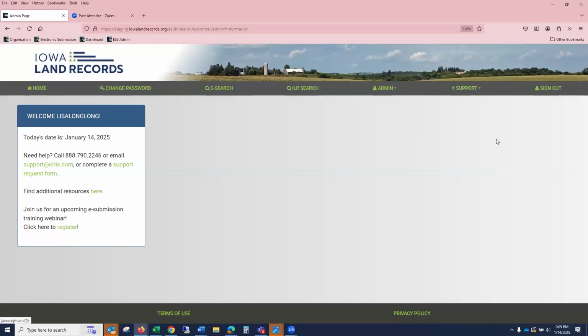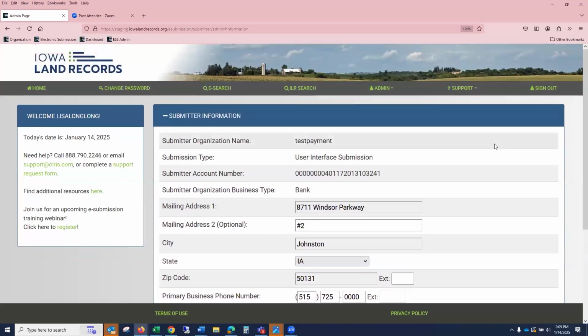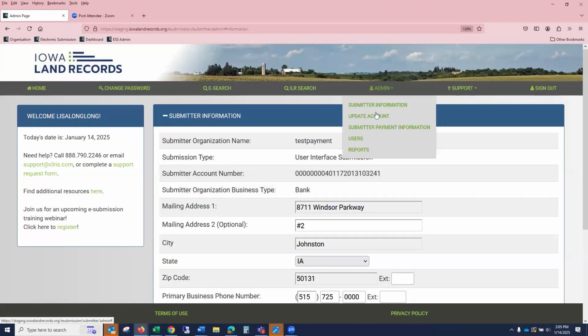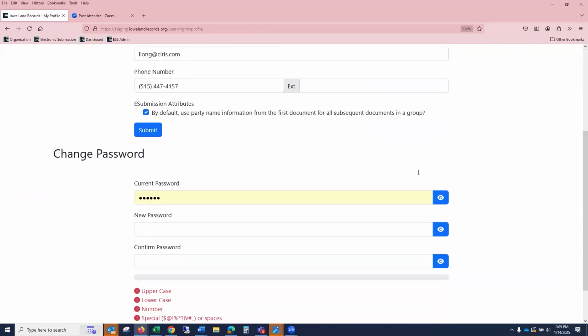And then when you select edit, the fields that are editable will be available for you. So you won't be able to change this account number, but you can update the address. Under there, you also have update account. This is exactly like changing password. Same thing.